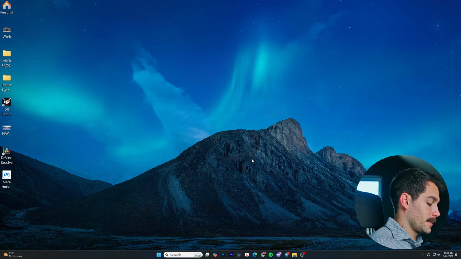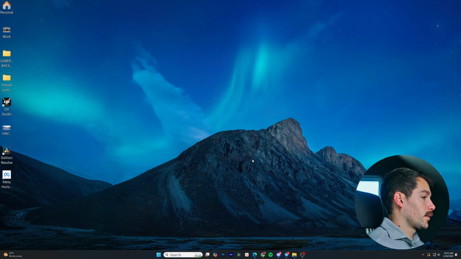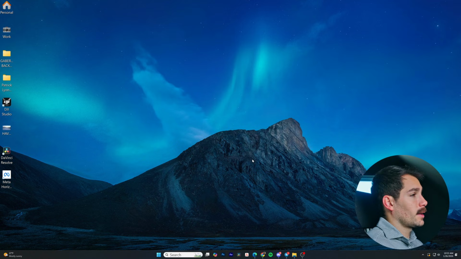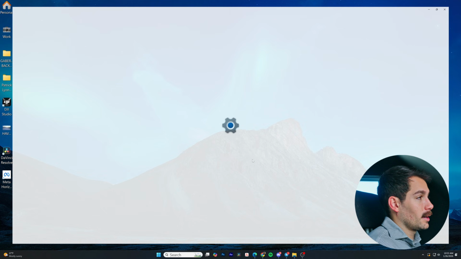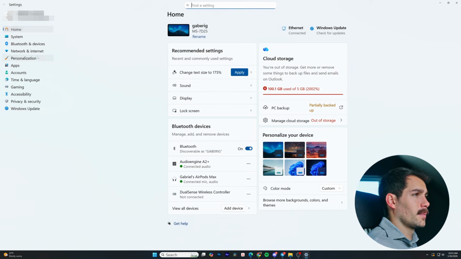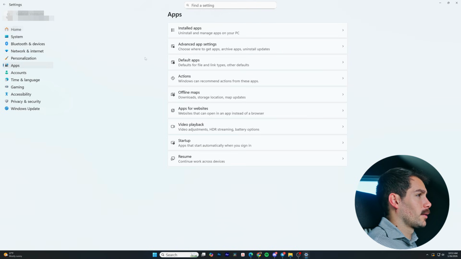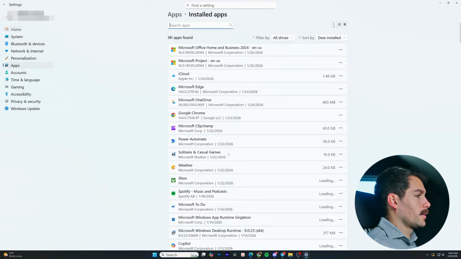Okay, so this next step is fairly similar to the first one, but this is for background apps. So we already disabled startup apps, which is going to help, especially when we're booting our computer. But one thing that a lot of people don't know is that there are actually apps that are running in the background while you're trying to do other things on your computer. If you hit Windows key and I together again, we'll go back to our settings. This time, let's go to apps, and we're going to go to installed apps. This is basically a list of all of the apps that we have installed.